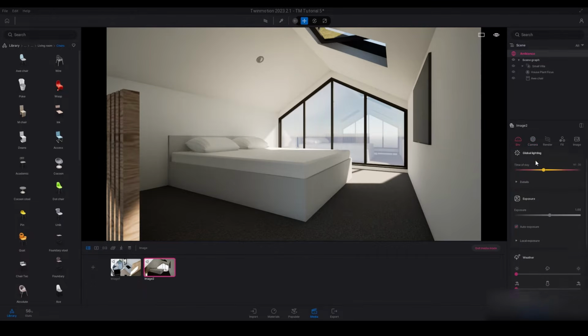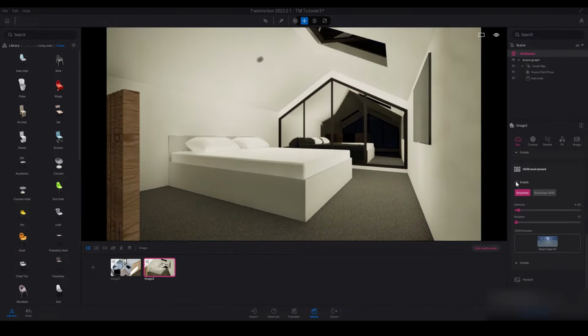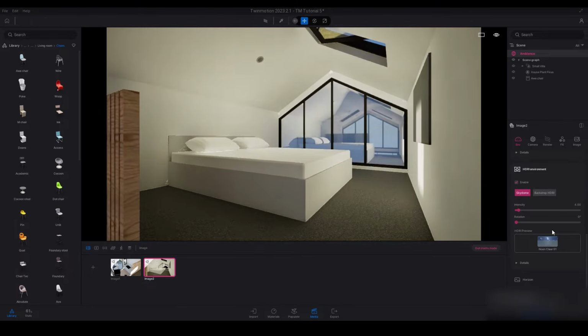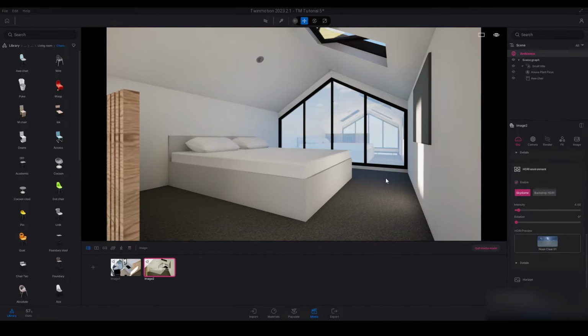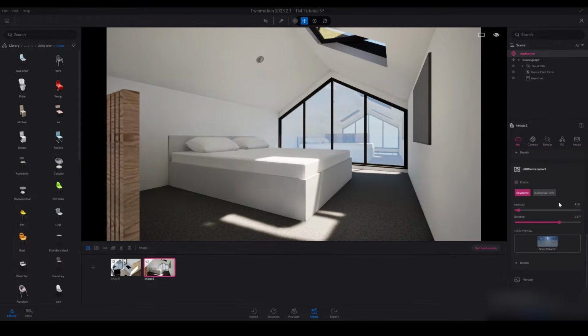Okay, we're going to move to environment, scroll down to the HDRI environment. We're just going to enable that. Once you enable that in Lumen, it takes a second for the lighting to adjust. Once you have the lighting adjusted, you can rotate. You can also increase the intensity. So that just increases the intensity of the skylight.